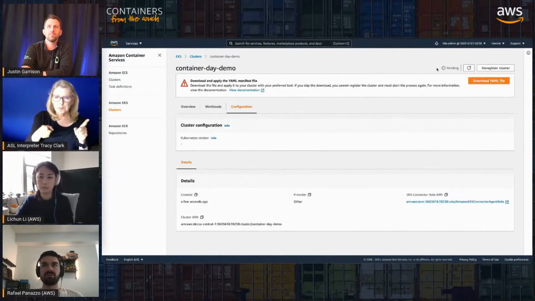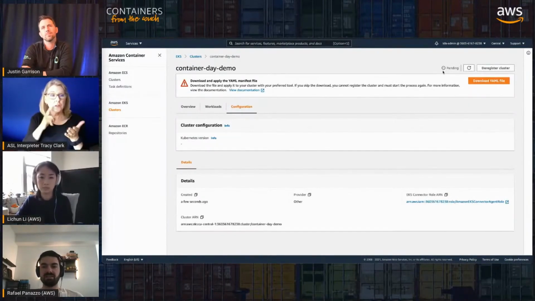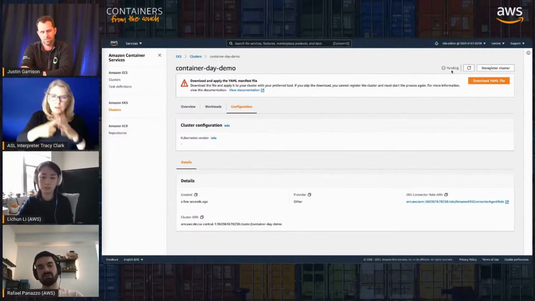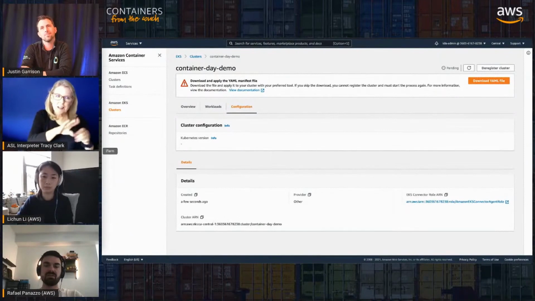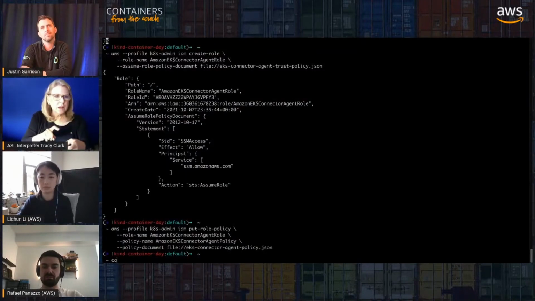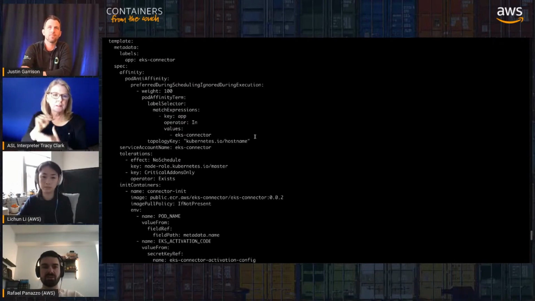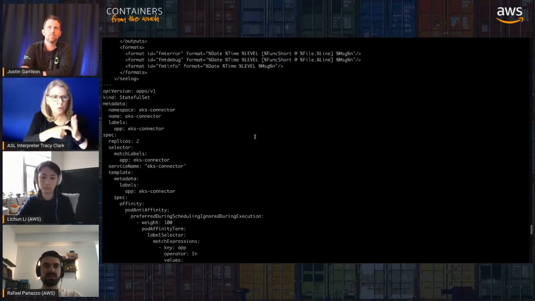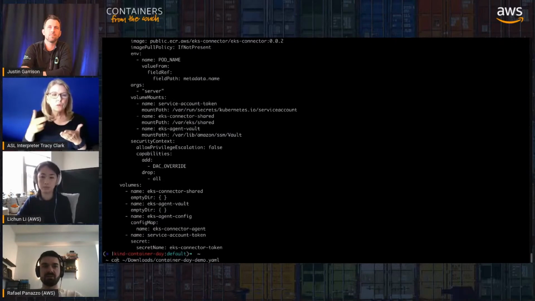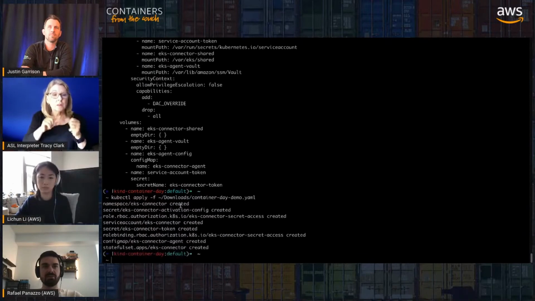There you go. So the first thing you're going to notice is that the cluster status is pending. This is because, as Rachel mentioned, this is a two-step process. The first step is to register the cluster in the EKS API, and the second one is to actually complete the registration in your cluster. So you're going to notice that there's this warning message and a download button. So you have to download the manifest file, which contains all the resources required to install the EKS agent on your cluster. All the resources will live under a specific namespace called eks-connector. And you can inspect all the resources there before you apply, of course.